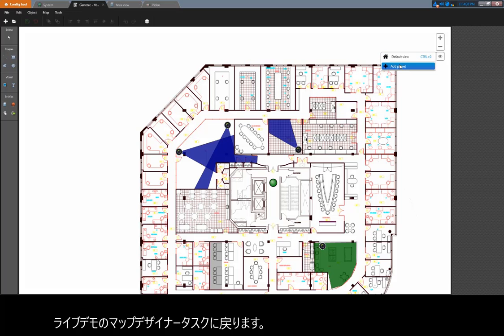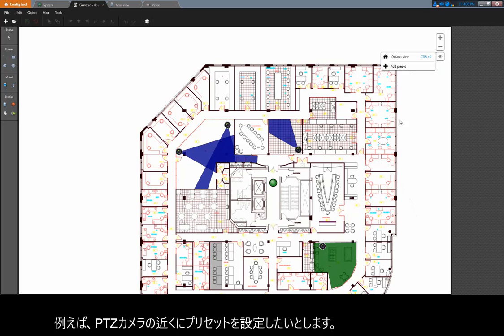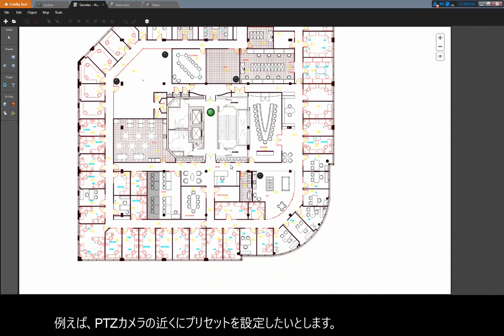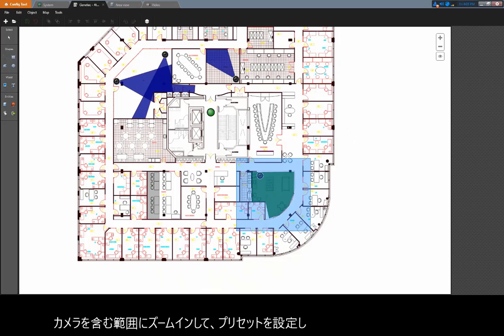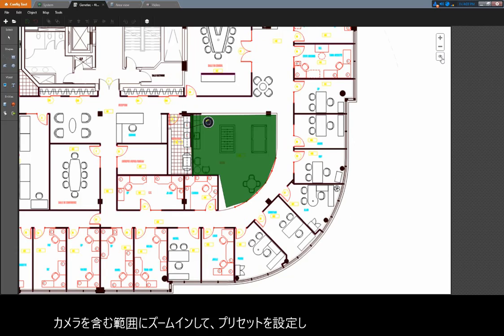Looking back at our map designer task on our live system, let's say we want to add a preset near our PTZ camera. We can zoom in on the camera, and then we can add the preset, so we can always go to this location and zoom level.